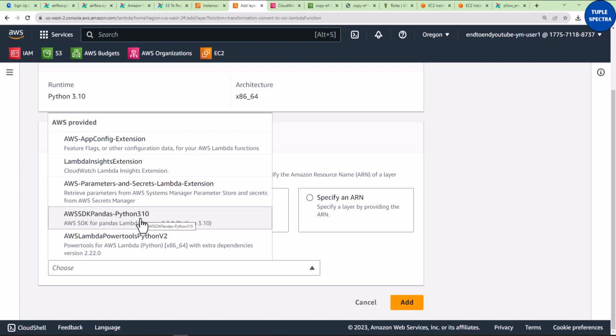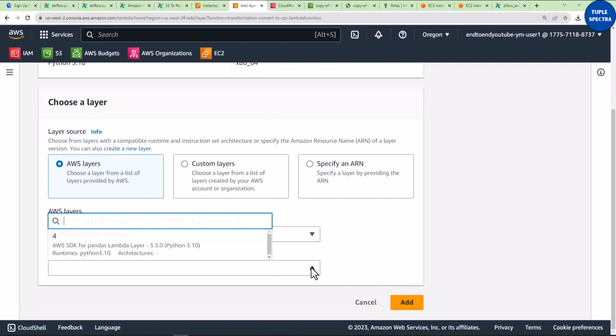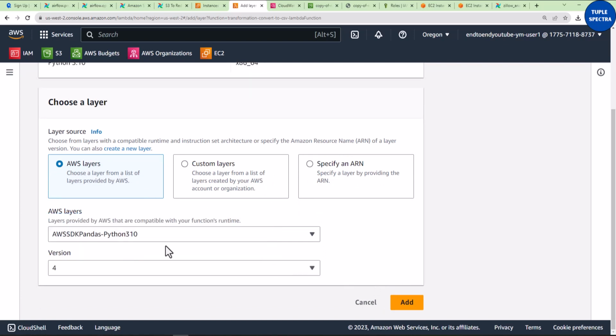So AWS, I believe, knows that a lot of people would want to use pandas for data transformations in Python, and has generously provided us with the AWS SDK pandas Python 3.10 layer. So if I click this, I can select the version. It's only one version we even have. That makes it better. We don't have to struggle with what version we want. And then I can say add.